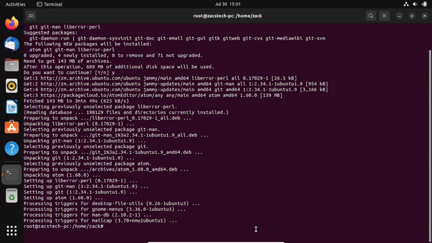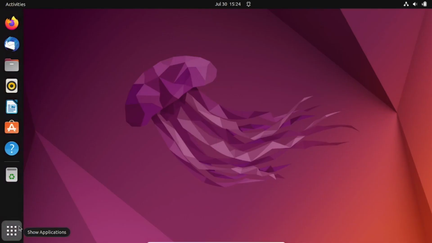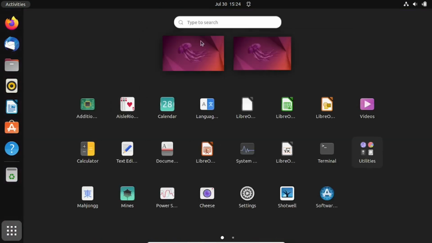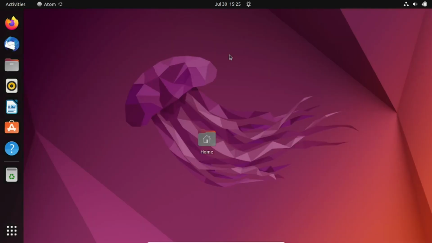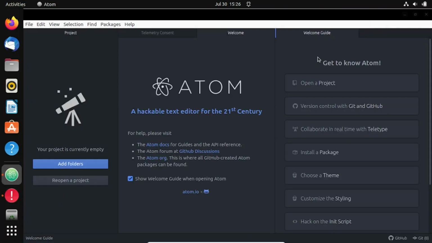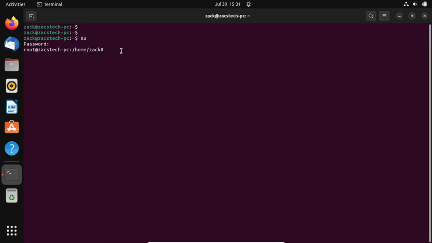The application is now installed. You can open it from the application menu. If you want to remove the application from your system, you can run this command.